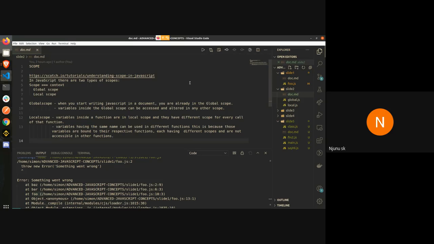Local scope: variables inside a function are in local scope, and they have a different scope for every call of that function. Variables having the same name can be used in different functions, because those variables are bound to their respective functions. You can reuse variable names in JavaScript, but make sure they are bound to their respective functions. Each function in JavaScript has its own local scope. So I'll go straight to the code example.